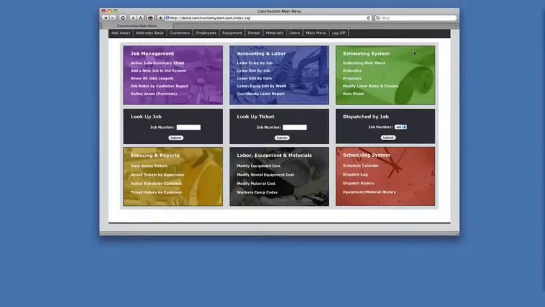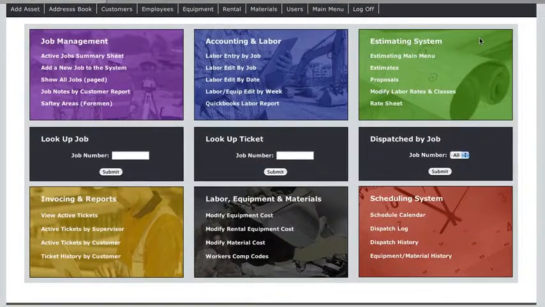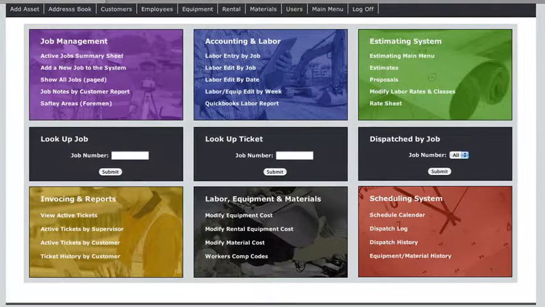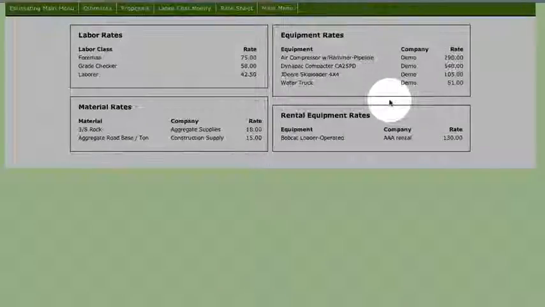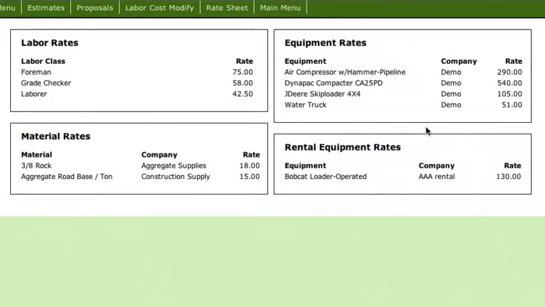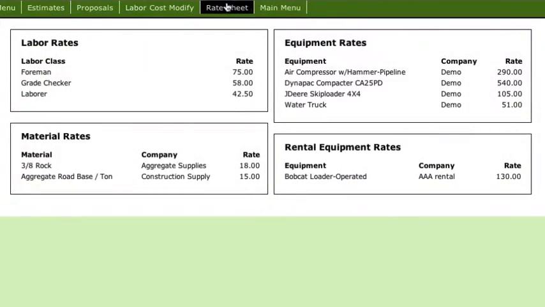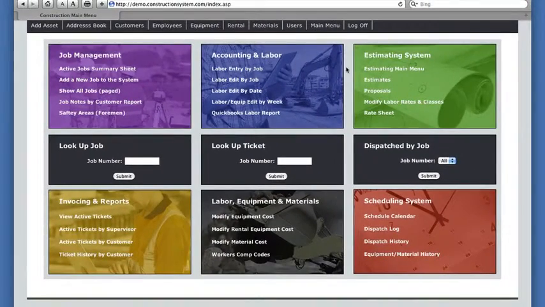I know what you're thinking. Estimating can't be that easy, but it is. It is that easy, because unlike other estimating software, we think like you think. Basically, when you go to rate sheet, this is going to be all your assets that are in the system, all your labor, materials, equipment, and rental equipment, and you know what you've got, and you know what the job takes.